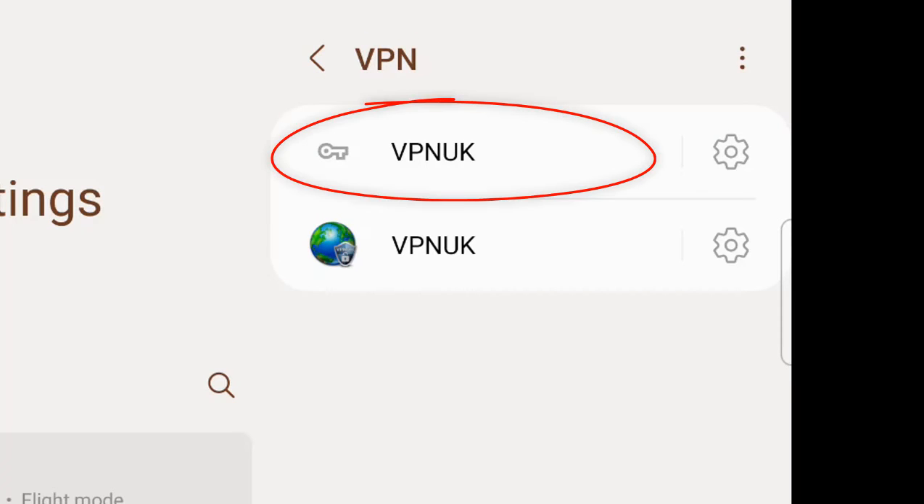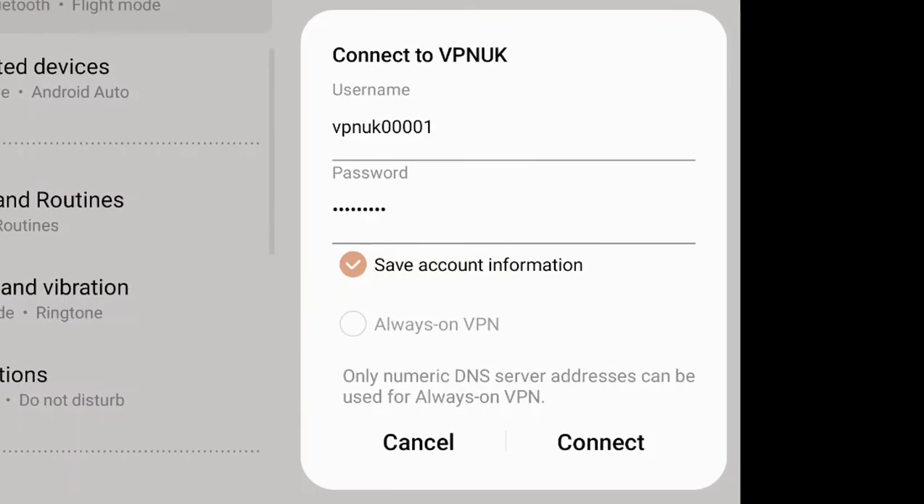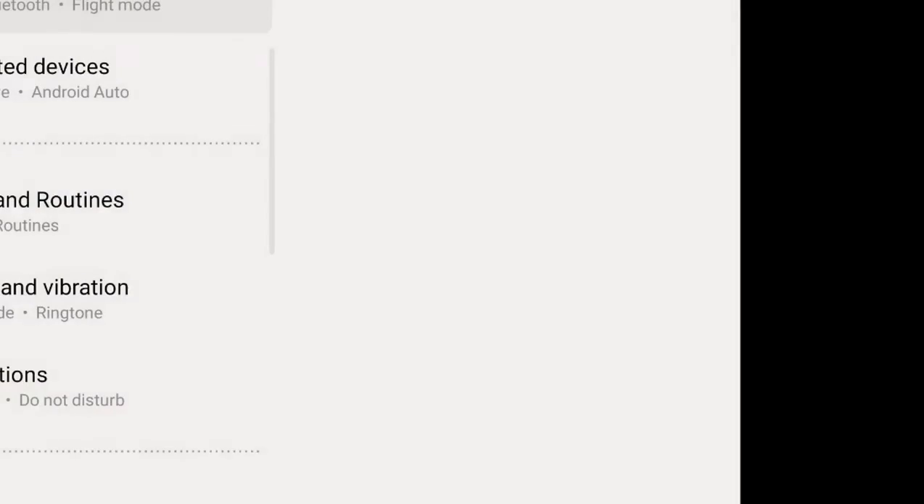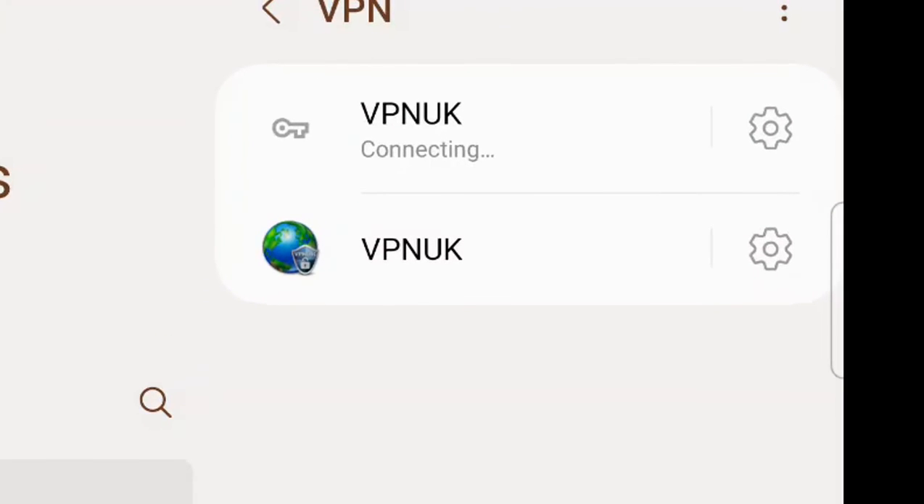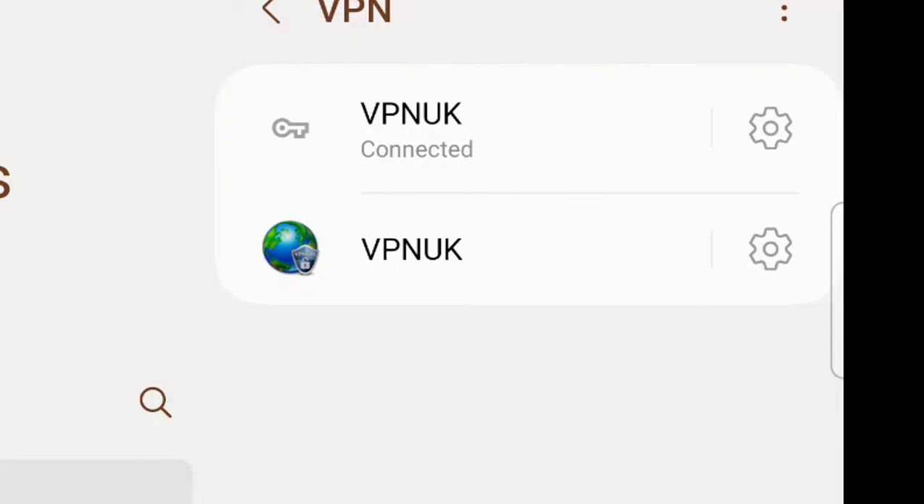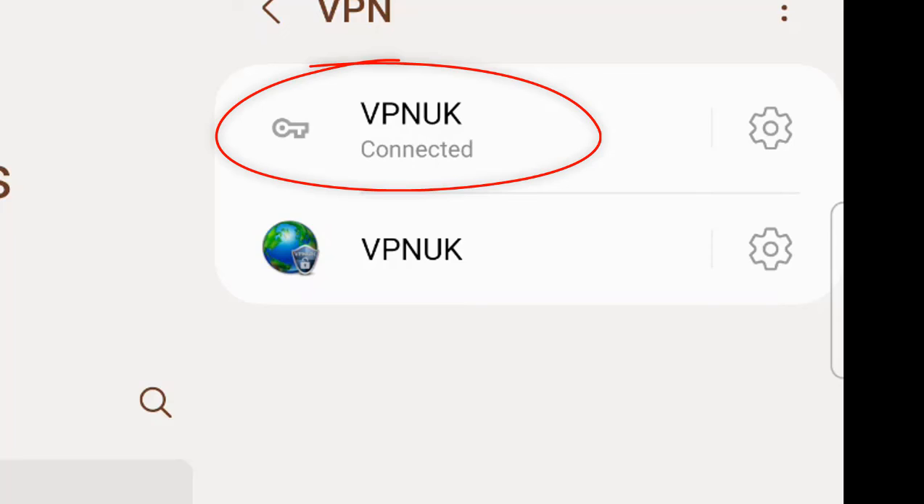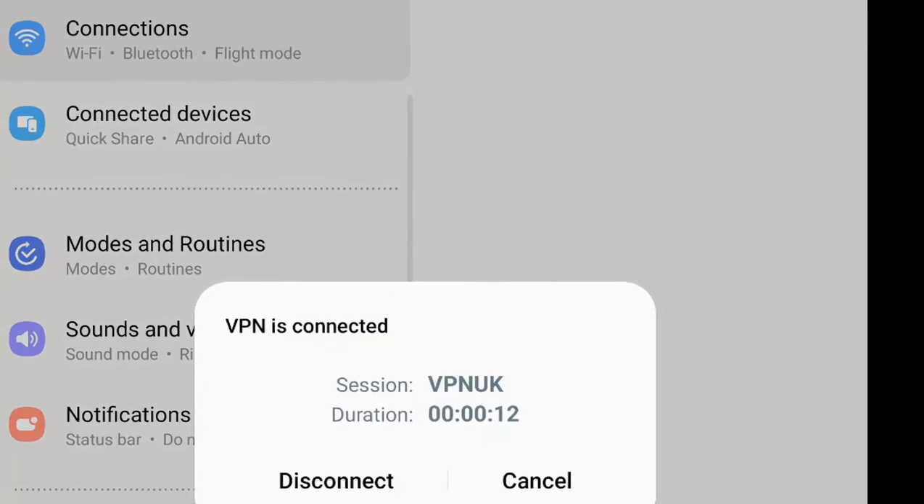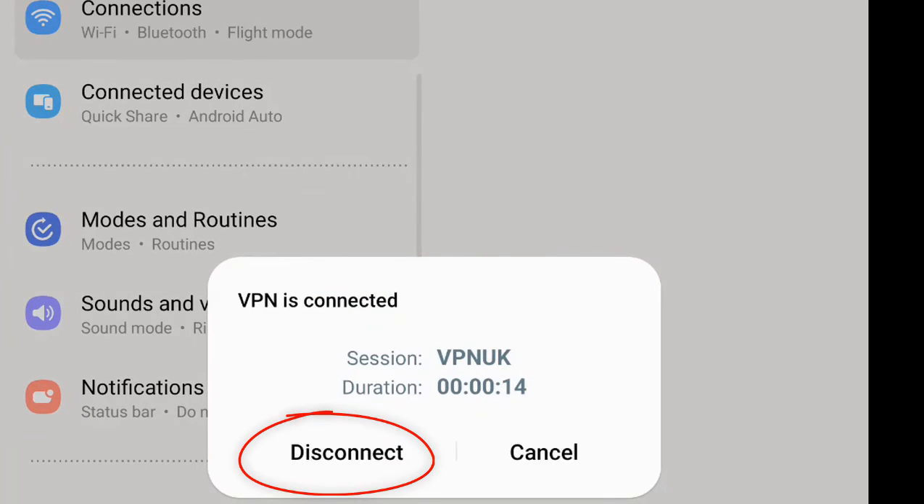To connect to the VPN, click onto the connection, and then click Connect. The VPN connection will now connect. You have now successfully created the connection to the VPNUK server. To disconnect, you would click onto the connection once again and select Disconnect.